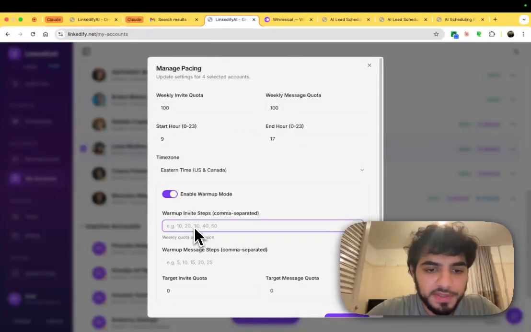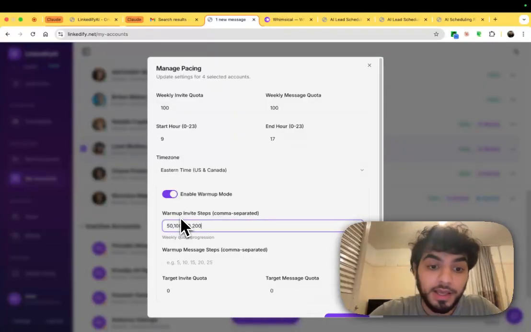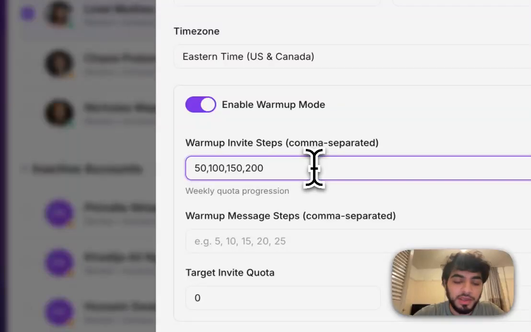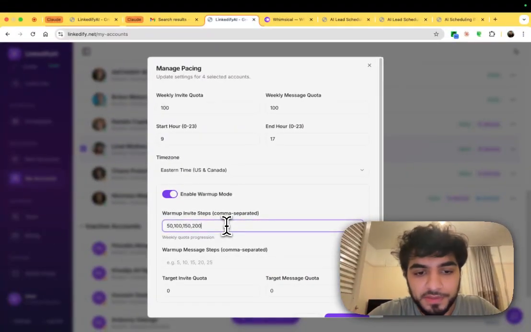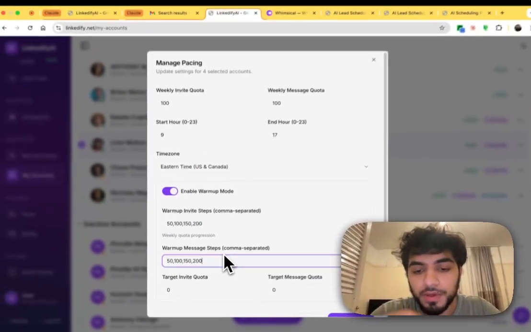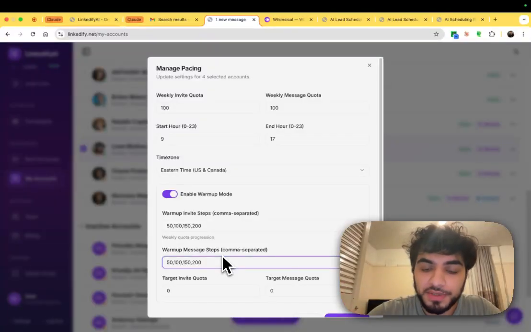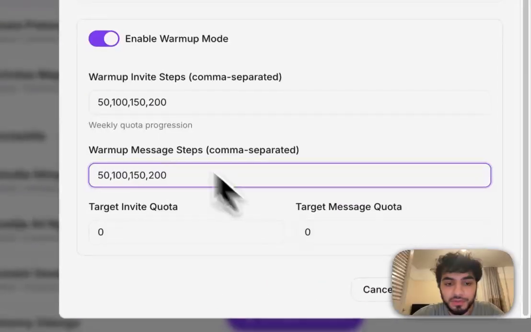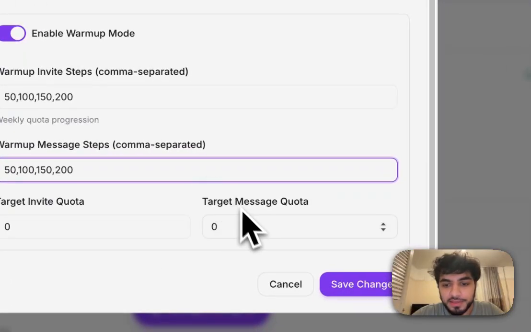So how does this actually work? Well, 50 will be the first week's number of invites, 100 will be the second week, 150 the third week, 200 the fourth week. When you set it up in this fashion, the number of invites being sent every single day will gradually ramp up. This is very important if you are sending out invites to individuals and you don't want these accounts to get restricted or limited because you've just gone crazy with the pacing. And this is how you set that up.